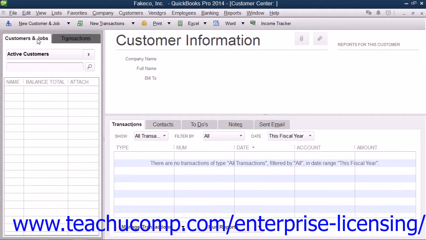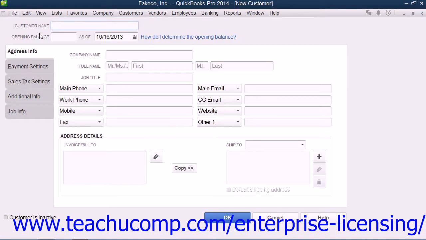At the left side of the Customer Center window is a tab called Customers and Jobs. Click this tab to view customers and jobs that have been entered into the QuickBooks program. To add a new customer into this list, click the New Customer and Job button that appears above the Customers and Jobs tab at the top of the Customer Center window. From the small drop-down menu that appears, click the New Customer choice. This will open the New Customer window where you can enter the new customer information.